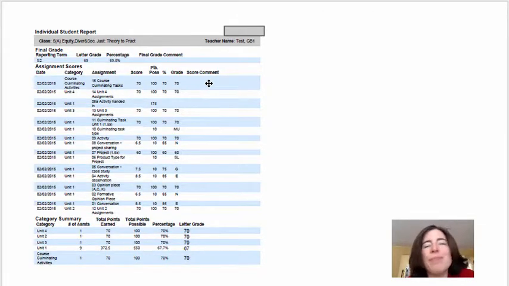And also, if you've been using PowerTeacher Gradebook for assessment, you know that you can add or type a comment for the individual grades that you enter. So if you have attached a comment to a student's grade, those comments would appear here. And finally, down at the bottom, we also have a category summary, so a breakdown by achievement category for that student.